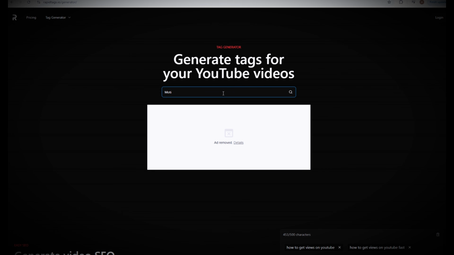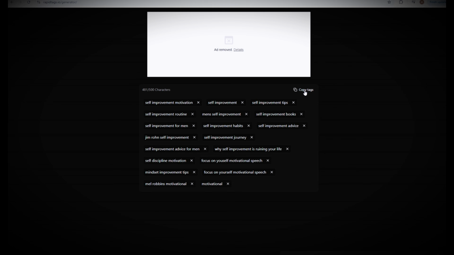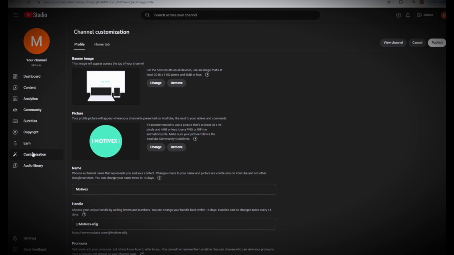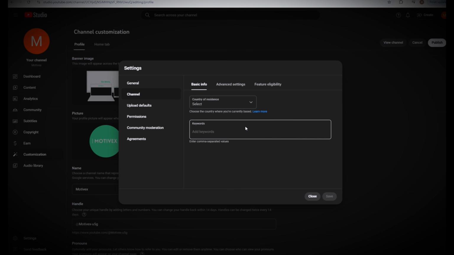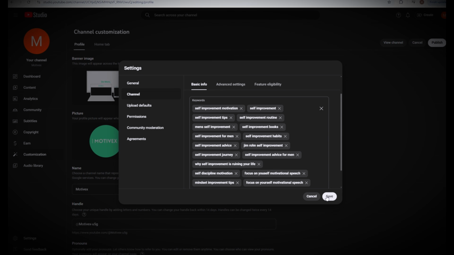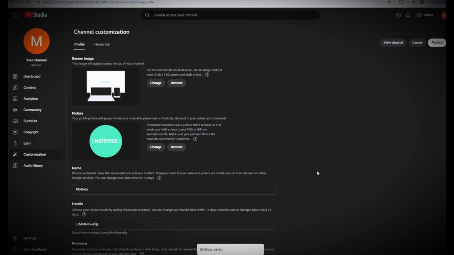Next up, let's add some tags to help optimize your channel. Head over to a free site like Rapid Tags and enter a few keywords that match your niche. For this one, I'm using motivation and self-improvement. Copy the tags it gives you, then go back to your YouTube channel, click on Settings, go to the Channel tab and paste them right there. And that's it. Your channel is officially optimized and ready to go.